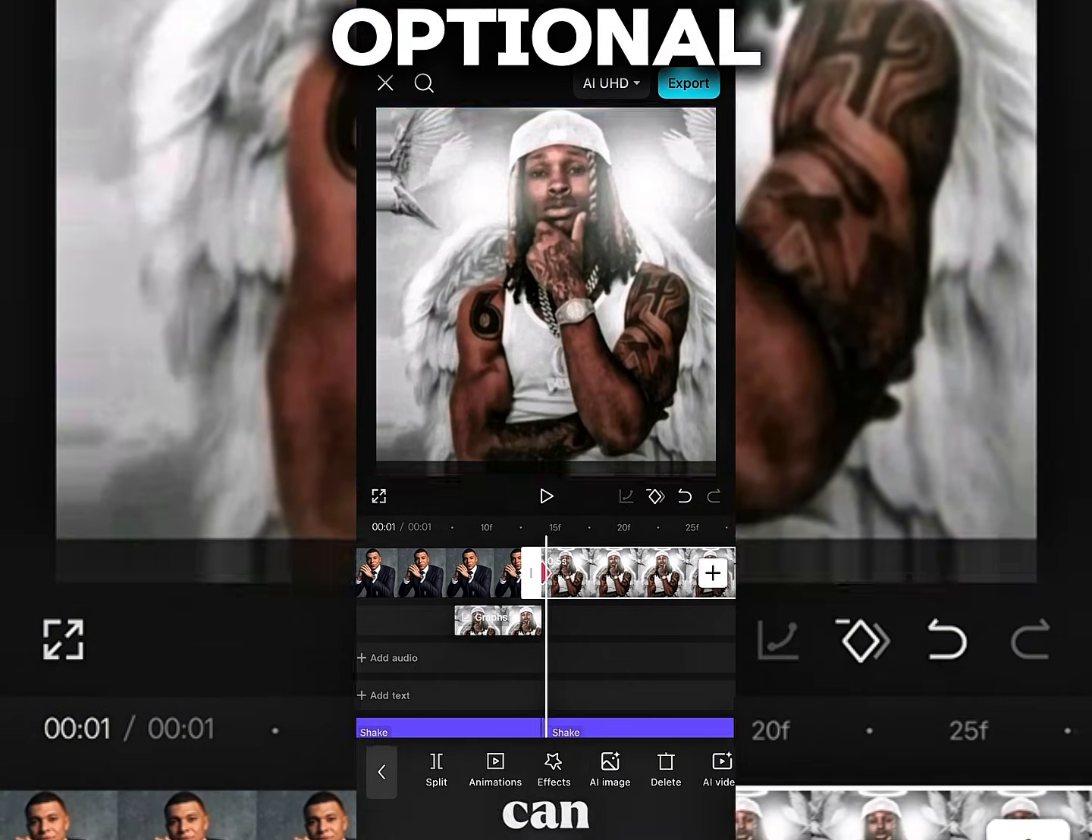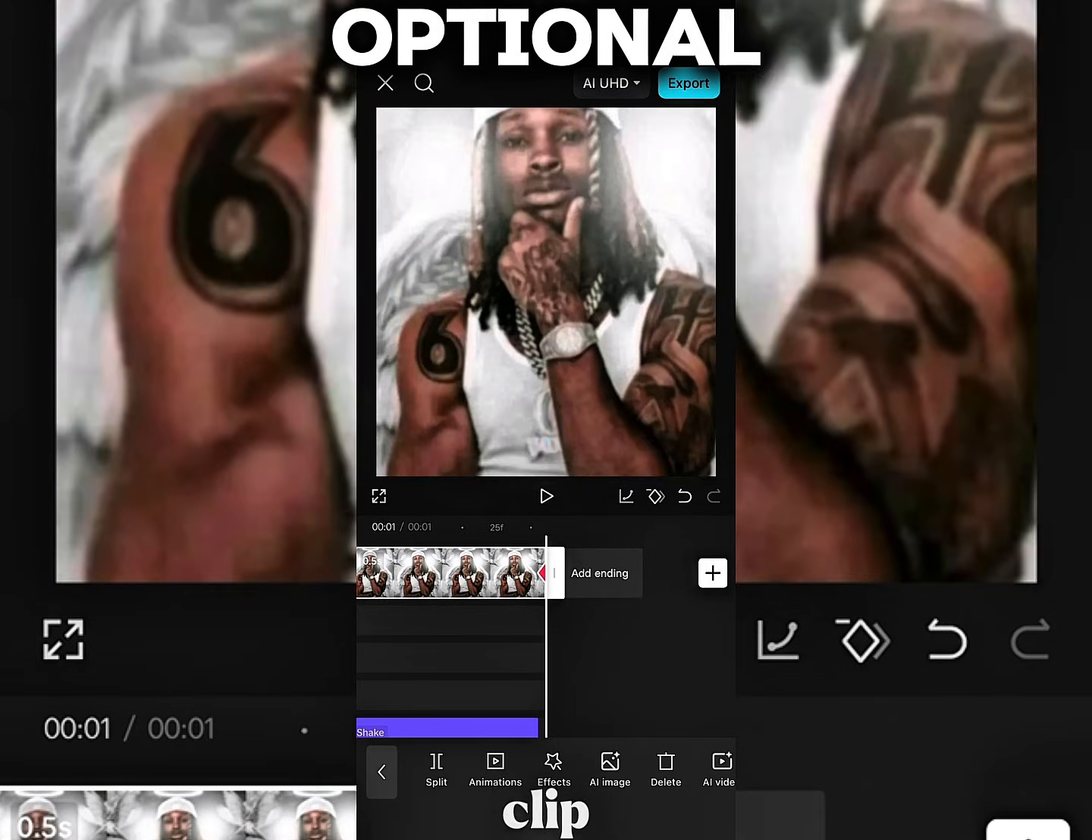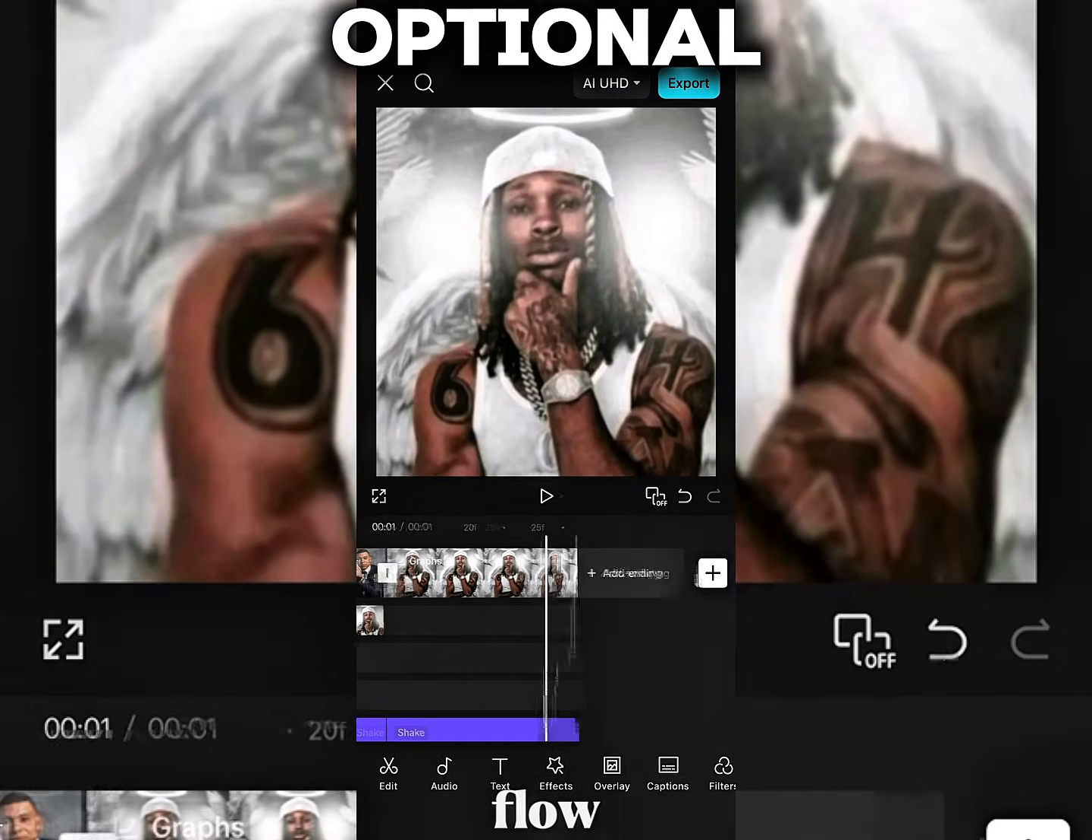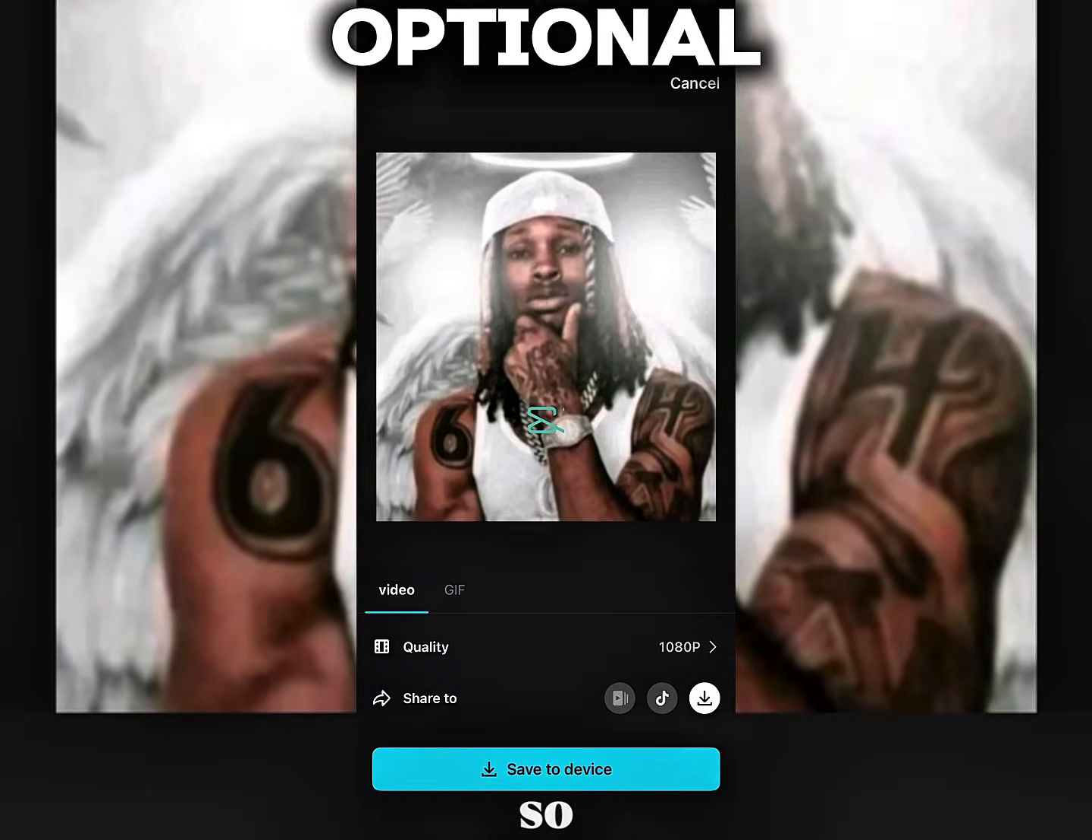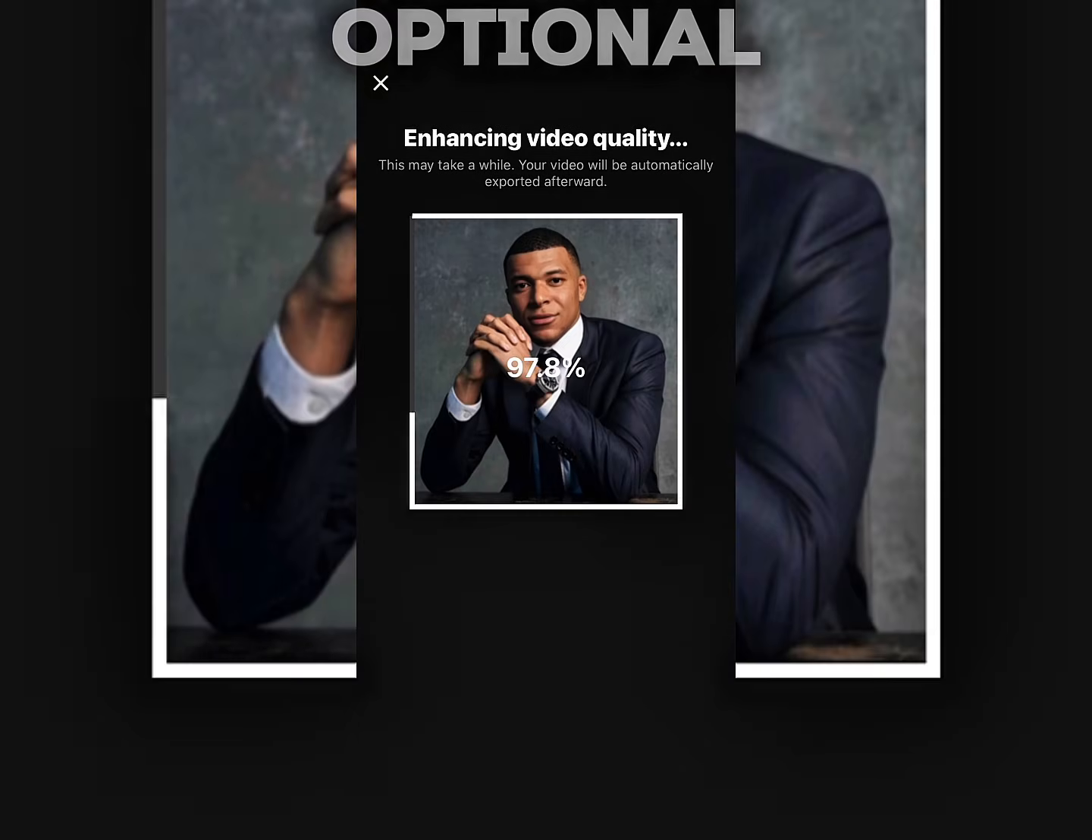This is optional, but you can put 2 keyframes on the main video on any clip and zoom in on the second keyframe with Flow 2 to make it look better. Now export with these settings so we can move on to Motion Blur.